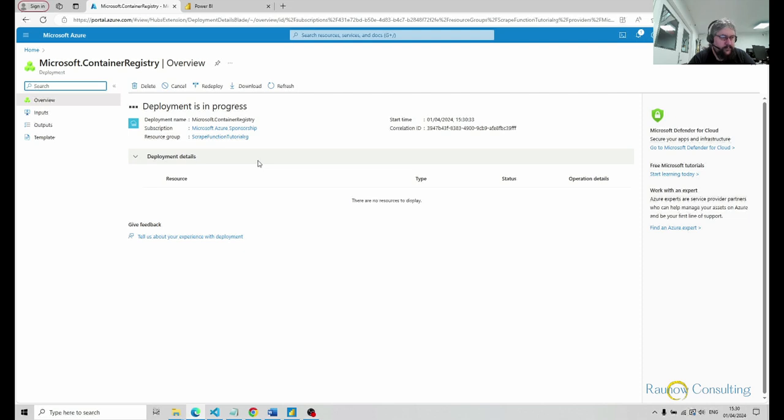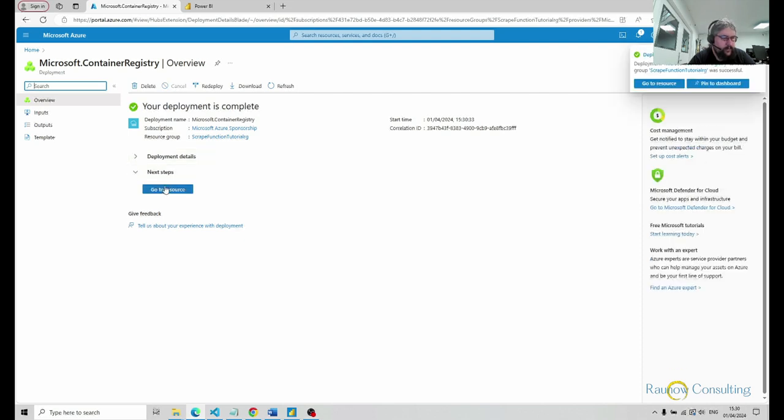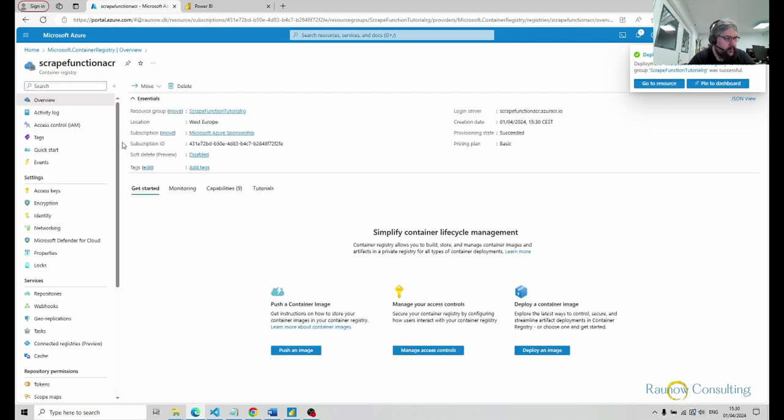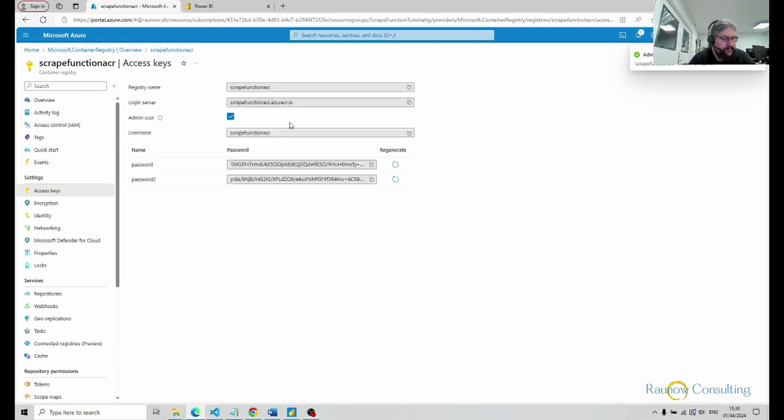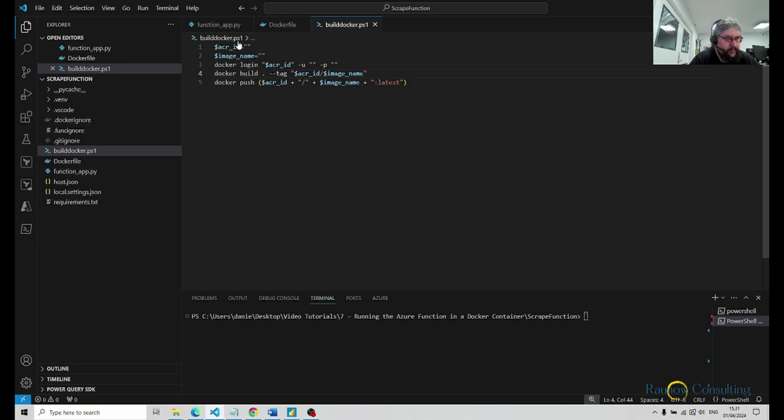Just wait for this to deploy. And now we can go to the resource, and we'll go to access keys, and we will enable the admin user. And now our login server, this is what we will use in our file.